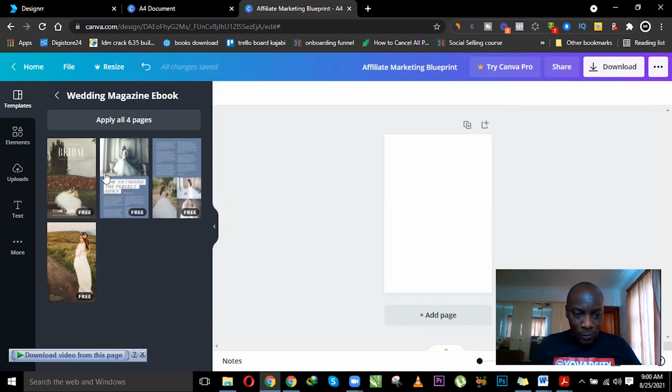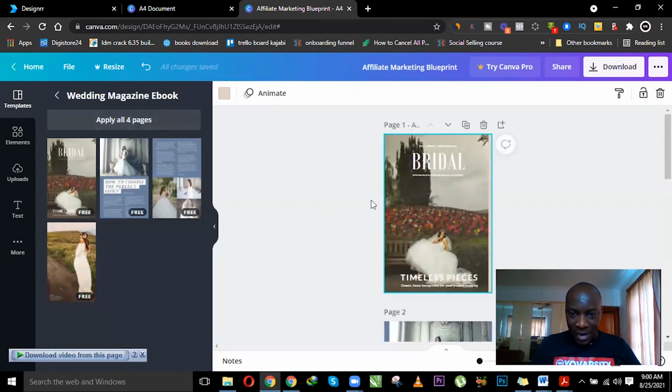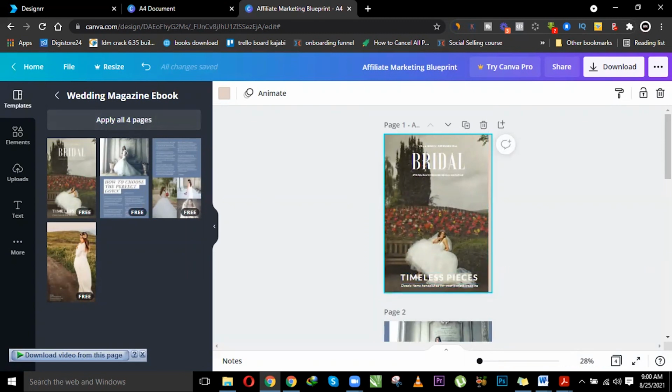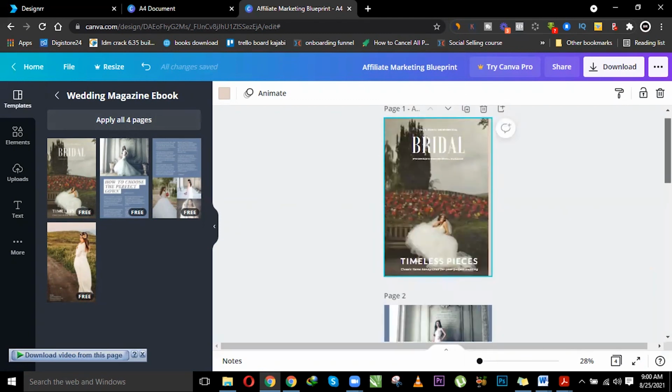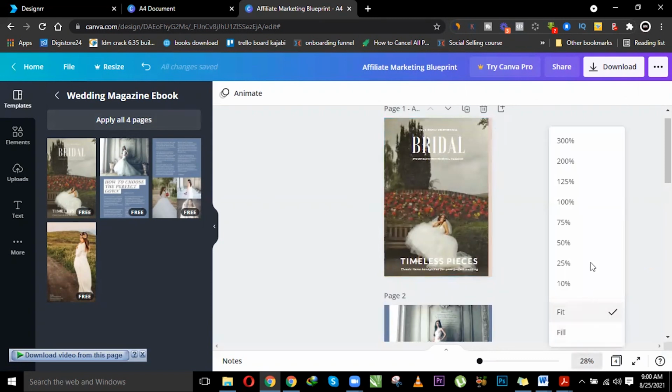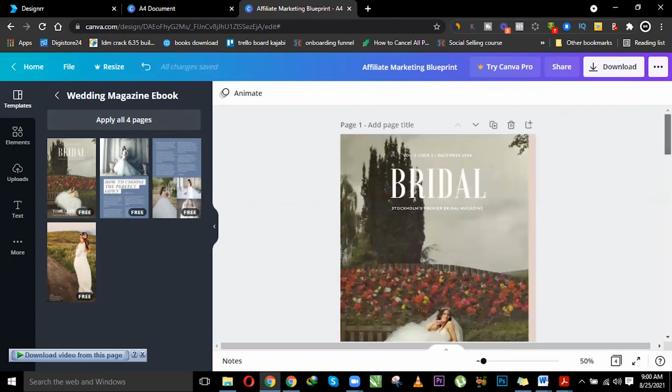And then this is going to be the rest of the pages. I can click on apply all 4 pages. If this is something that I want to use, I'll just click on that option which says apply all 4 pages. And then as you can see right here, this then appears. And now I'm able to come in here and edit all this. So it's super simple and easy. Let me just zoom in there so that you see how it looks. It's super simple and easy.